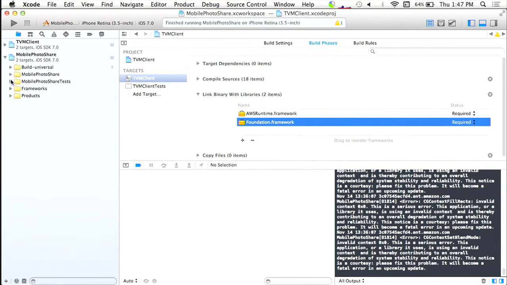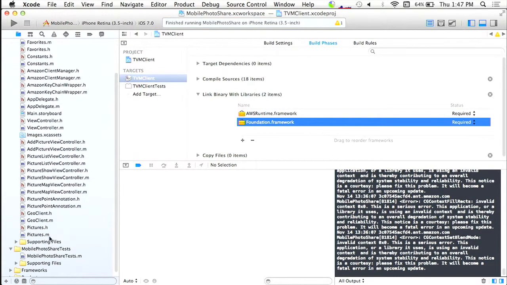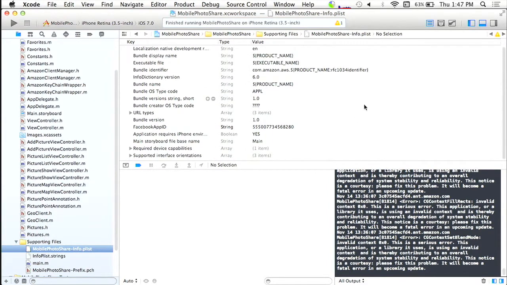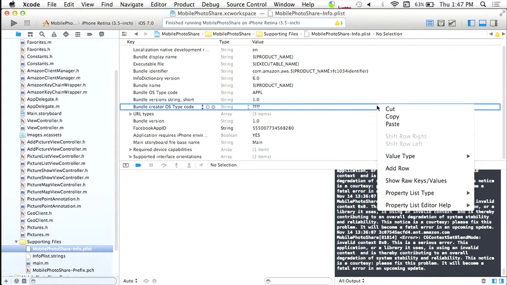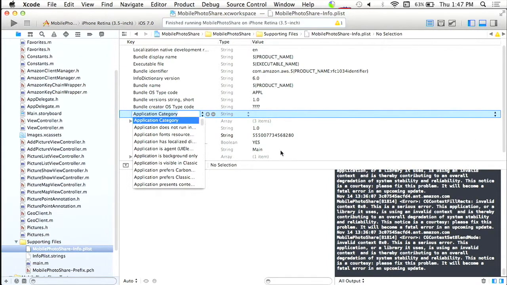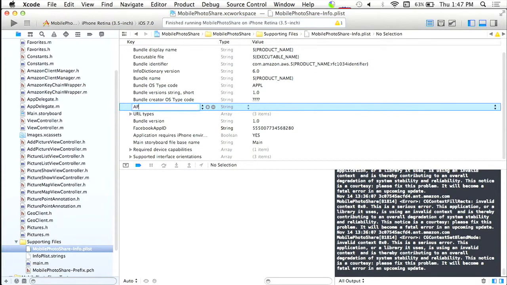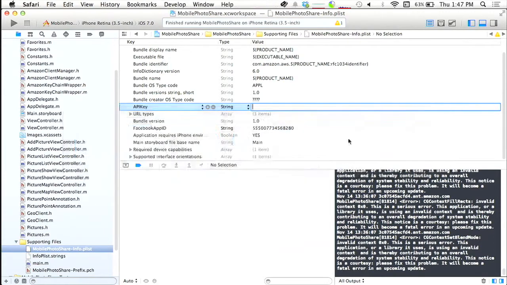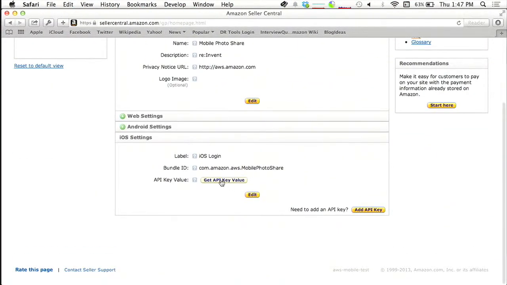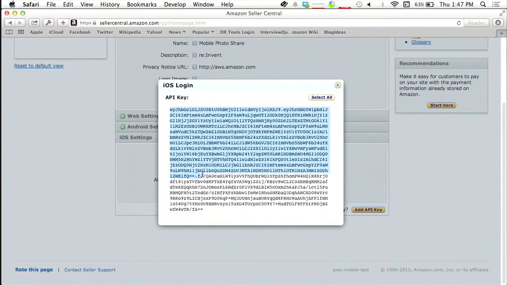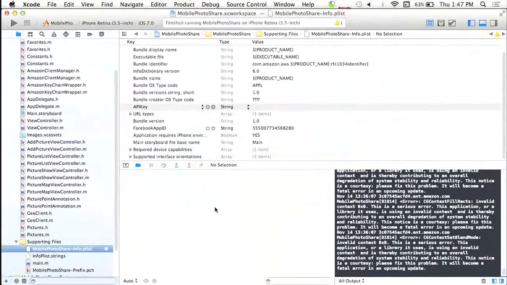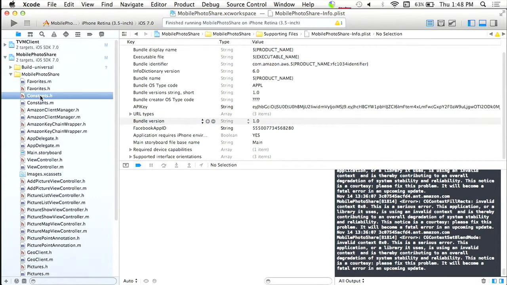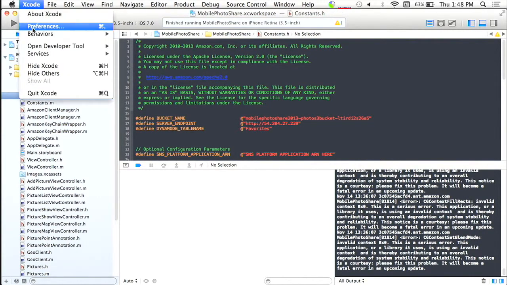I'm going to go to my plist. And I'm going to add a key called API key. And then I need to get my API key from the console here for Login with Amazon. So I'm going to go ahead and copy that out, paste it in. And then we took a little bit of a shortcut here. Let me make that a little bigger.